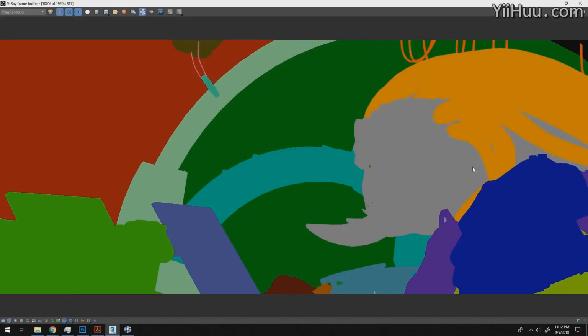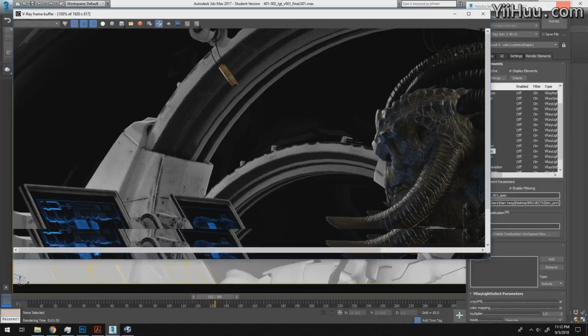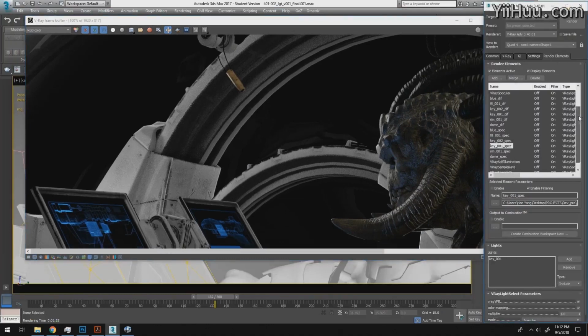This is pretty much the overall render elements setup. And it takes a little bit of time to set up once while doing the rendering, but this will give you so much more extra benefits in compositing. Sometimes if it's a small tweak, you don't really have to go back to the lighting to re-render the image. If you want to turn off a light, you can do so as well.